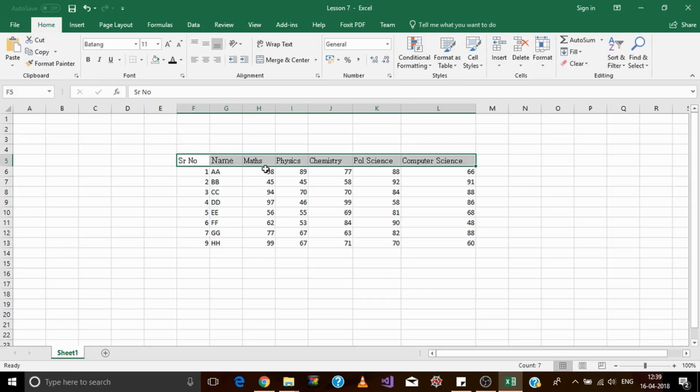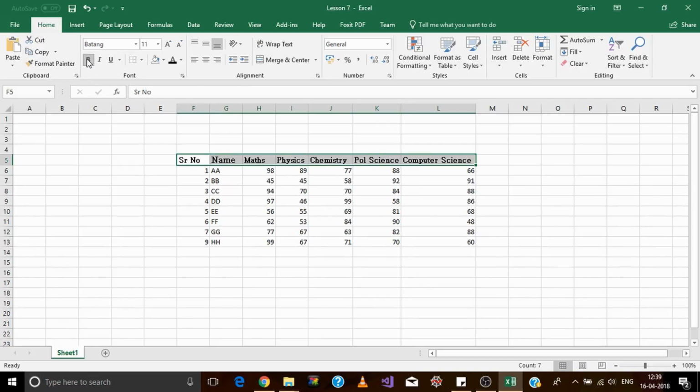Say I want to make the column headings bold so that they are more visible. And say I want to make it italic, I just click on I. Say I want to underline my column heading, so I just click on U. See, the data is underlined and it is italic and it is bold, right? The only thing you need to do is select the cells, whichever text you want to make bold or italic or underlined, and click on those options. Now in this table, I'm able to distinguish between my data and the column headings, right?